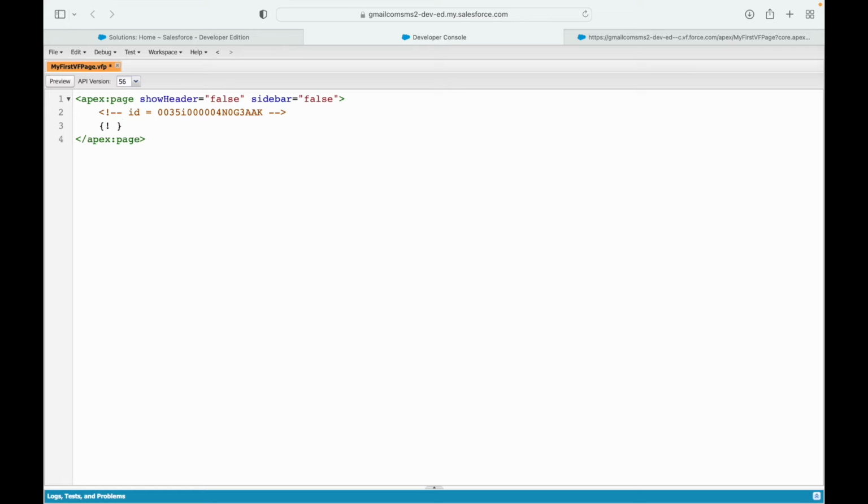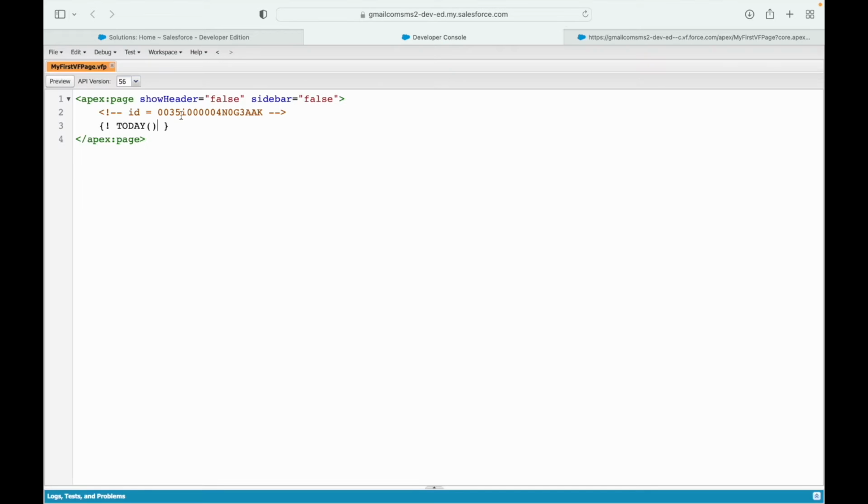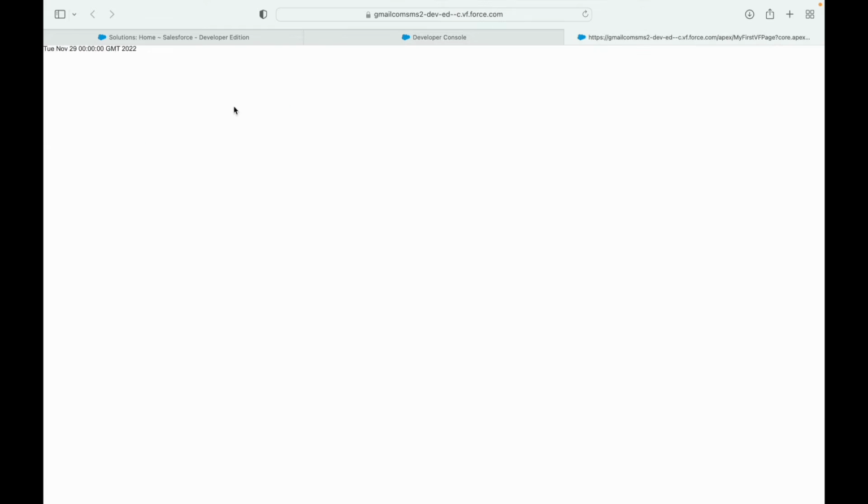What if you wanted to use a function? You can simply say today. Let's click on save. Does it work? It's saved, and this should give me the date timestamp for today. You see how I called a formula, and using the merge field concept, it understood that it has to bring the current date time value from the system and show it on the screen.